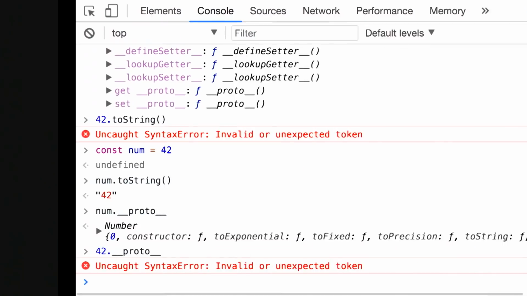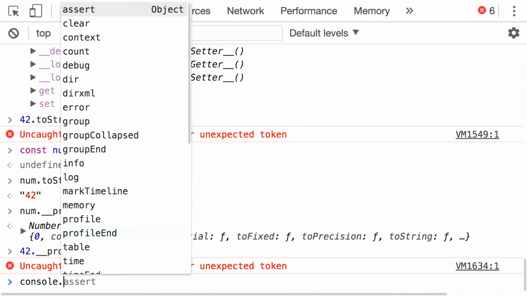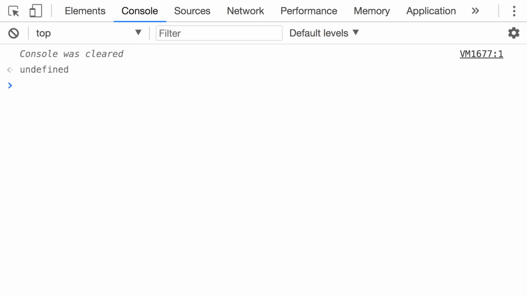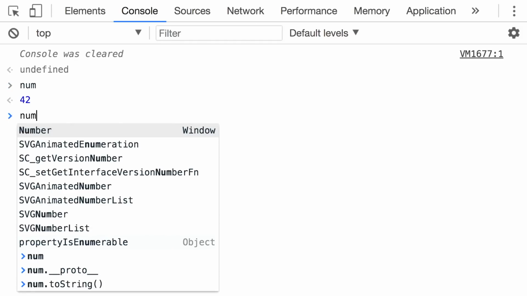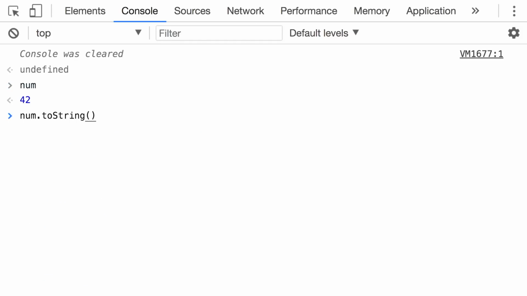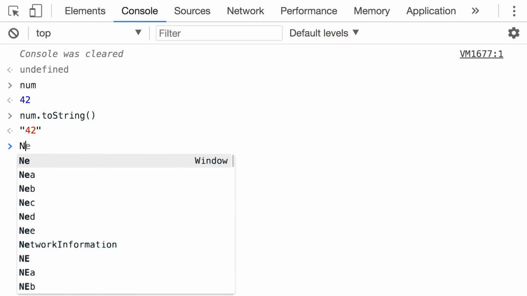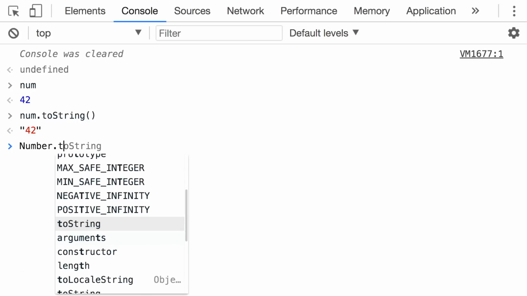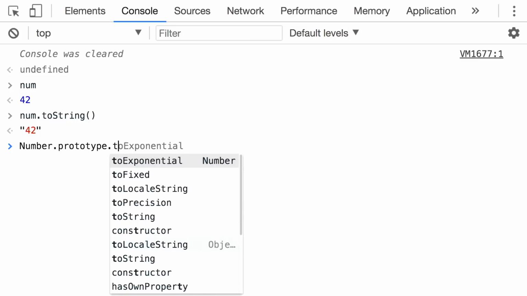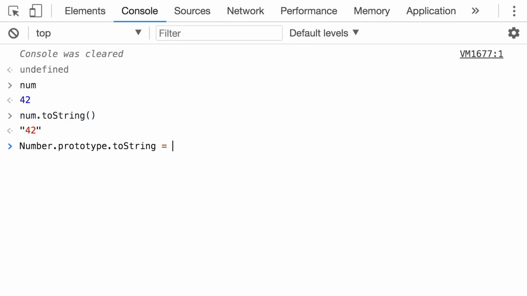So let's do that really quick. Say we still have num, which is equal to 42. If we do num.toString, what do we expect to come out? 42 as a string, right? But say some devious programmer was doing this thing where he did Number.prototype.toString, and you actually override that to be some function that will return 100.